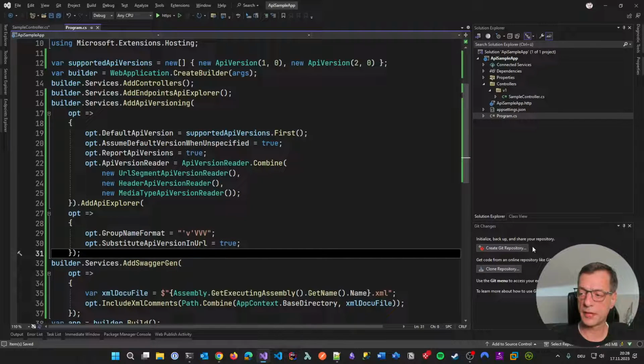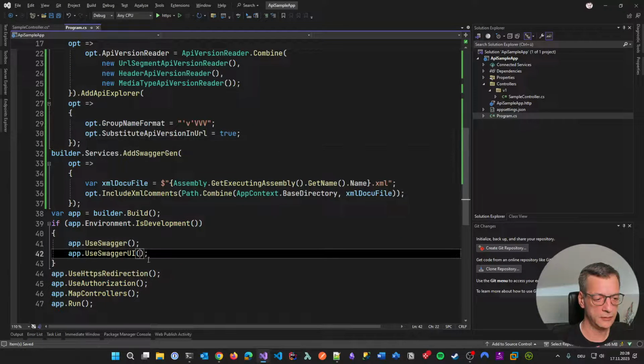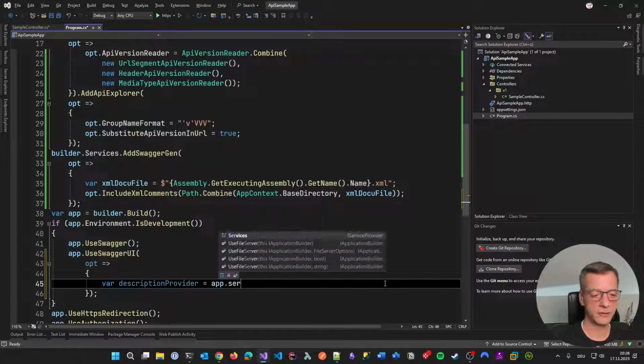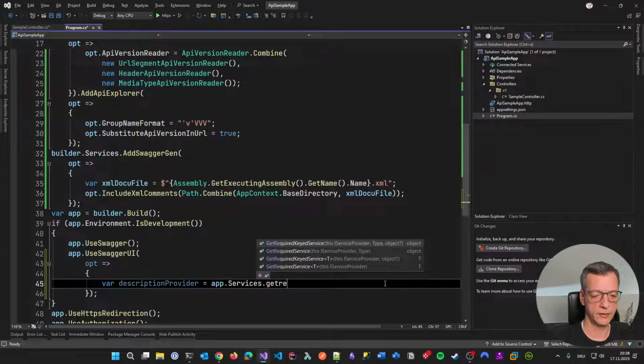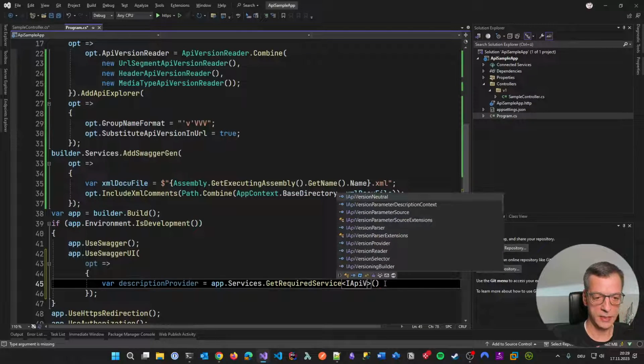So I have this in place. And then what I also a lot of times do in the use Swagger UI thingy here, I add another thing, which is again options. And what I do is I generate a so-called description provider as app.services.getRequiredService. So you go back to your DI and get a service, and then you say this is called an API version.